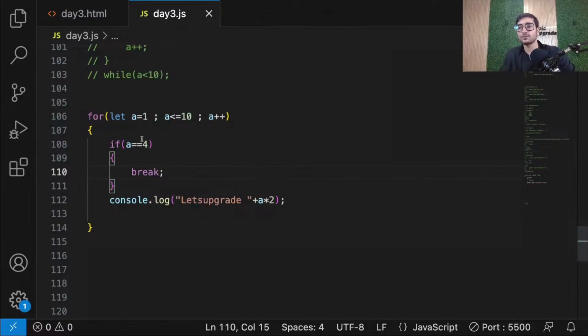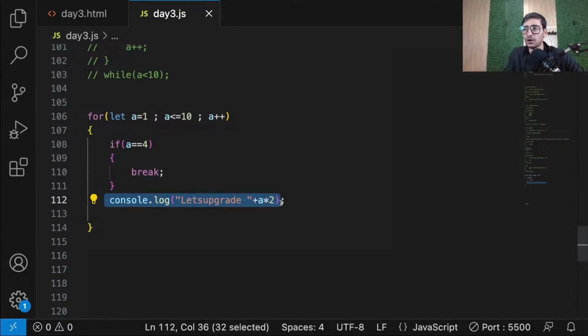Please focus, guys. A is 1 initially, cool. Is 1 less than 10? Yes. Come inside. Check: if A is equal to 4? No. Right now A is 1. So skip the if because the condition is false. Print. Okay, so 1 into 2. Guys, for now, let me remove this 2 so that you can understand. So it will print 1.